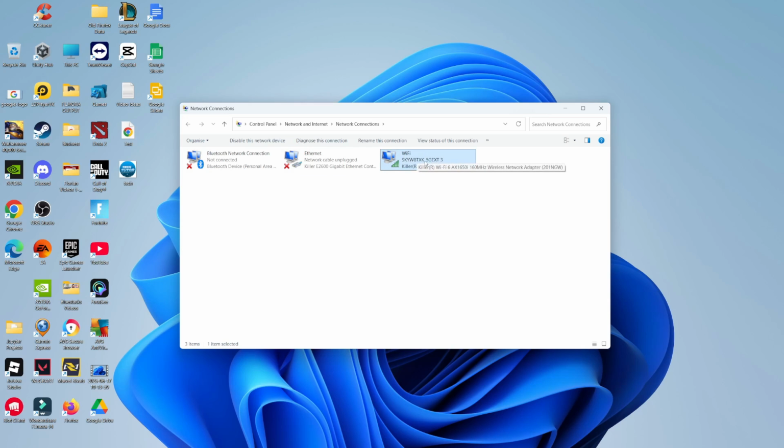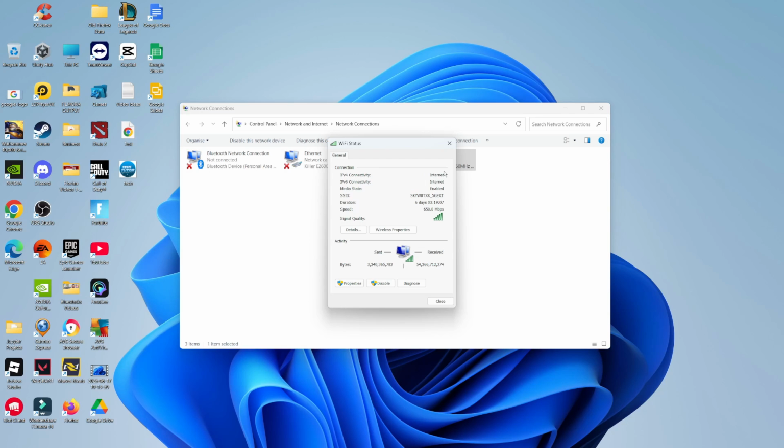It's going to be labeled Wi-Fi like mine here. What you want to do is double click to open up a window like this. And from here, you want to click onto Wireless Properties.